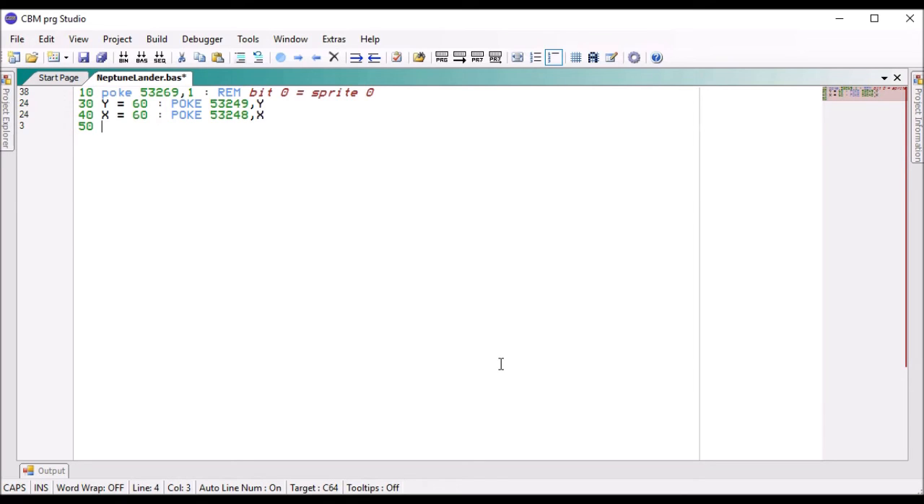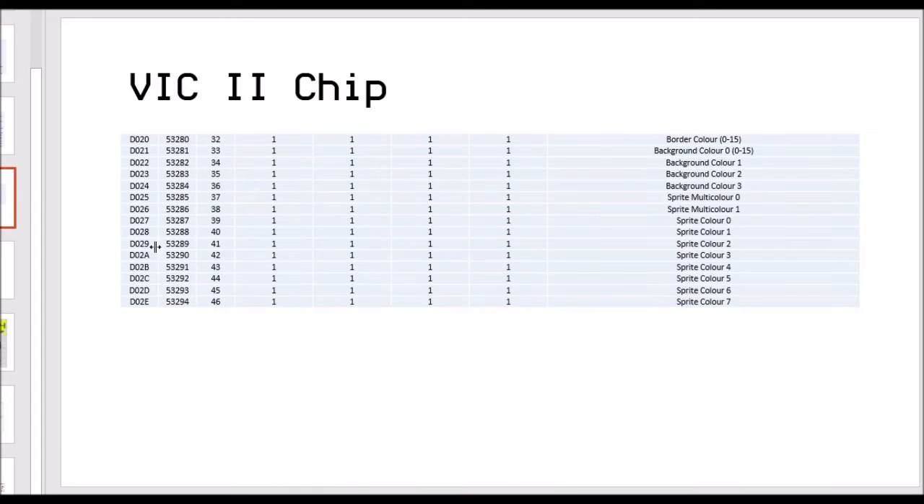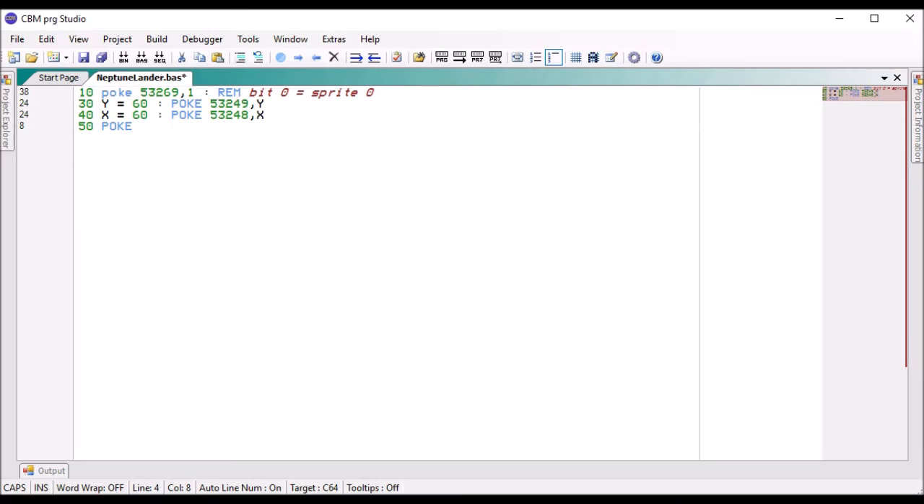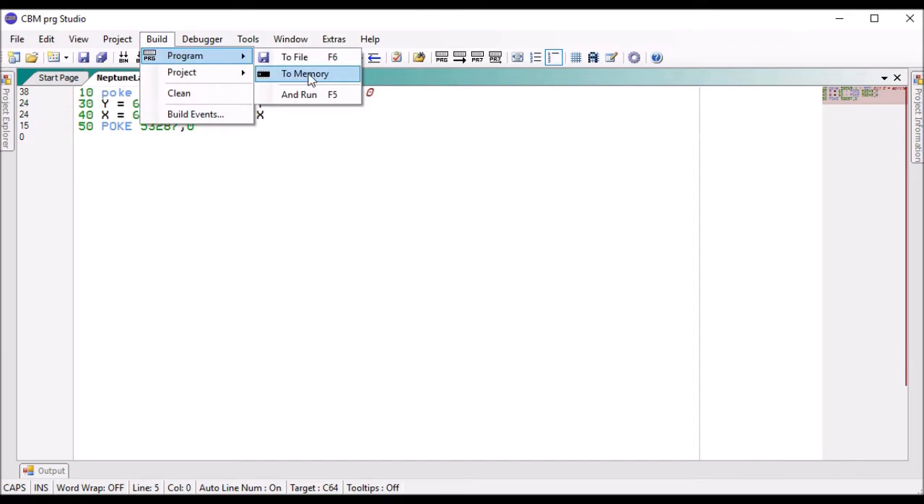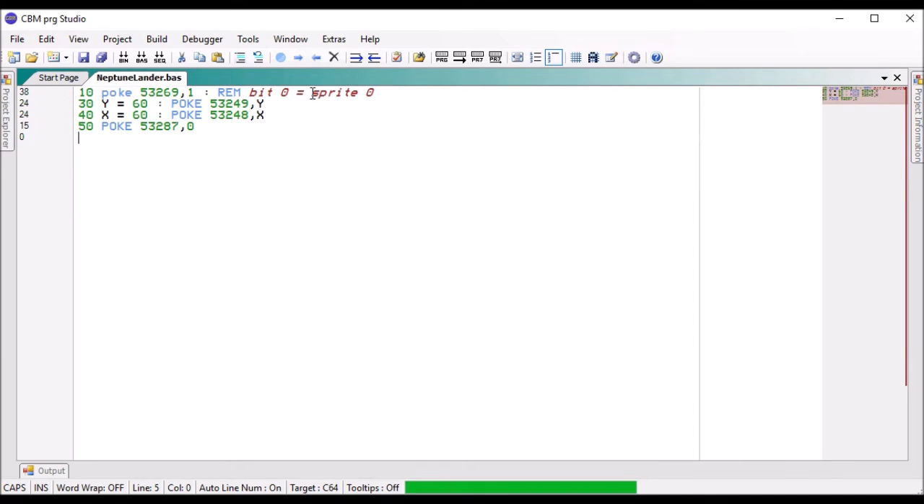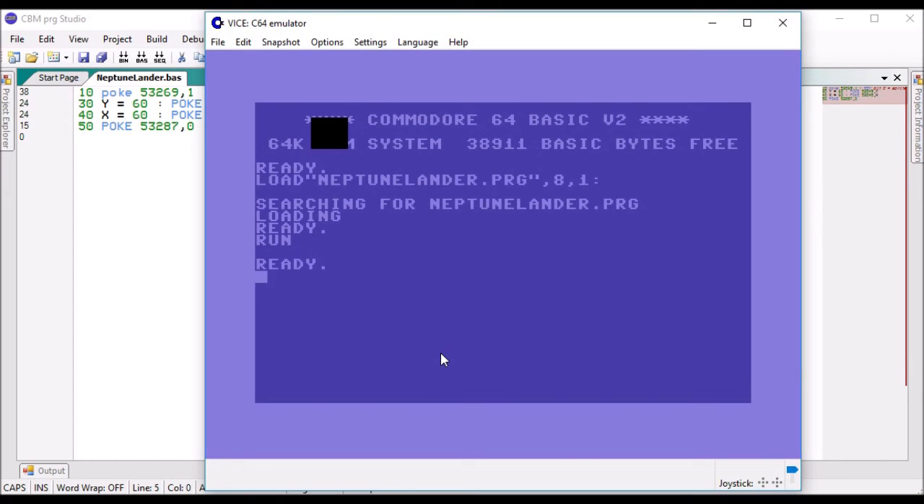and then we'll give it a colour. So poke, right, sprite 0 colour register, sprite 0 is 53287, so poke 53287, and for simplicity we'll make it black. Right, let's run that and see what we get. There we go, there's the sprite, one black blob. So we've got the sprite there.